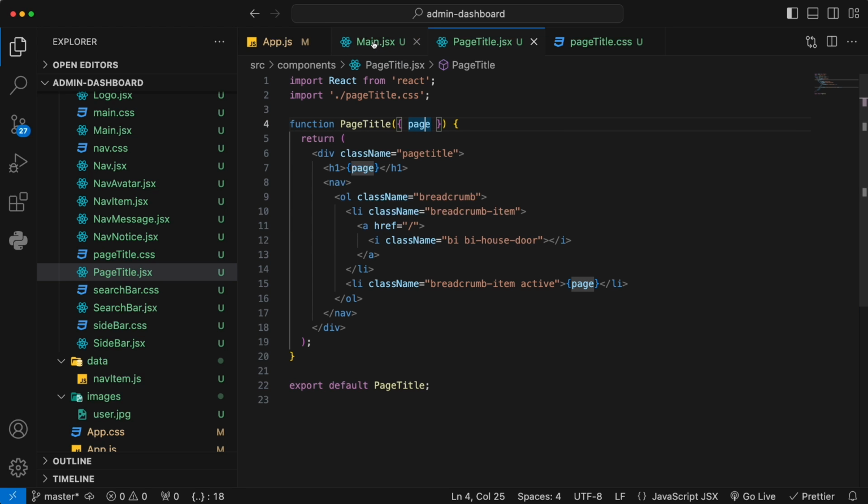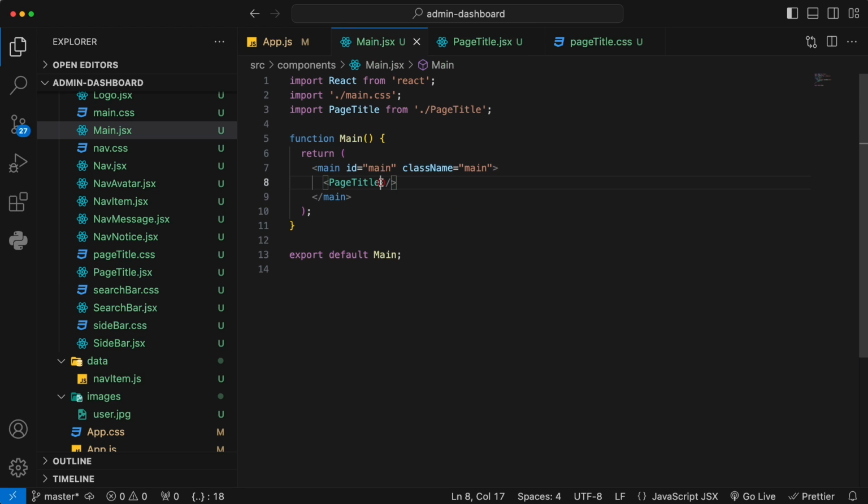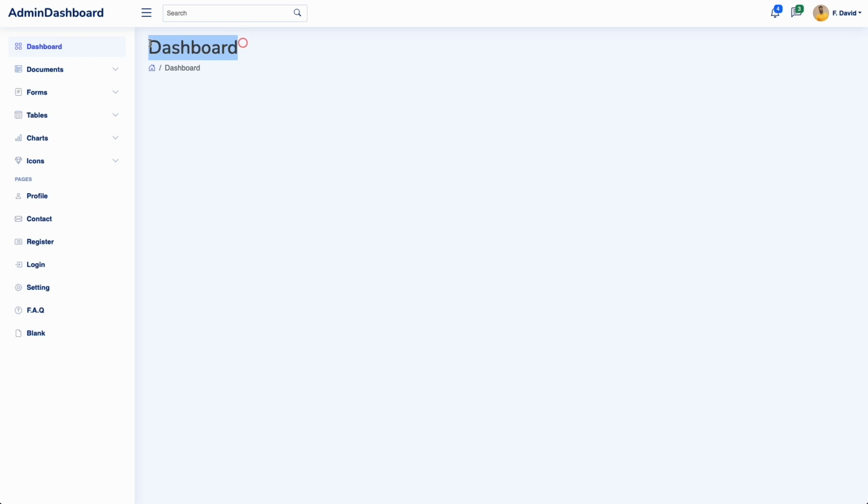But how do we create that property for that page? It has to be in the main. Here you create a page property, and if you want to give it static data, say for example you want it to be dashboard, you just say that this page property equals dashboard, and then if you look at that, the dashboard is there. Okay, everything works all fine.